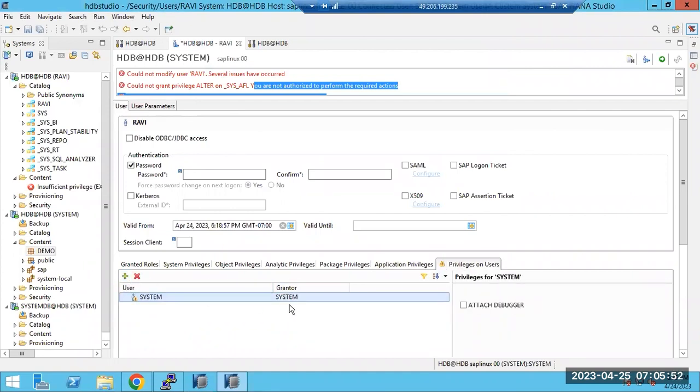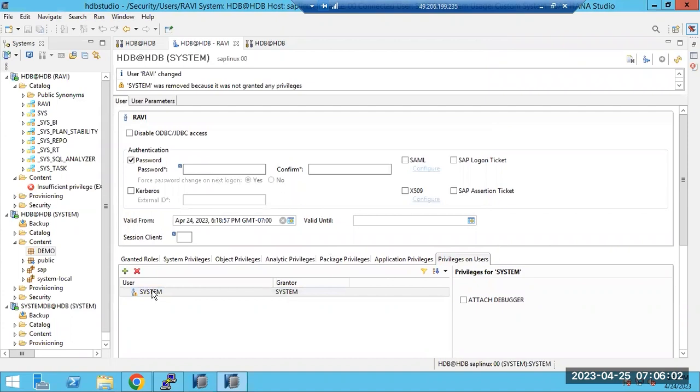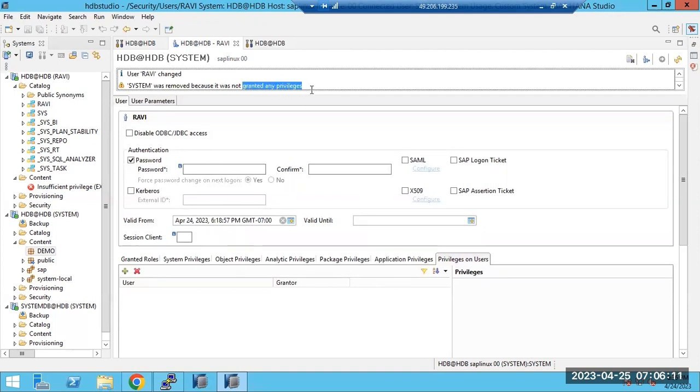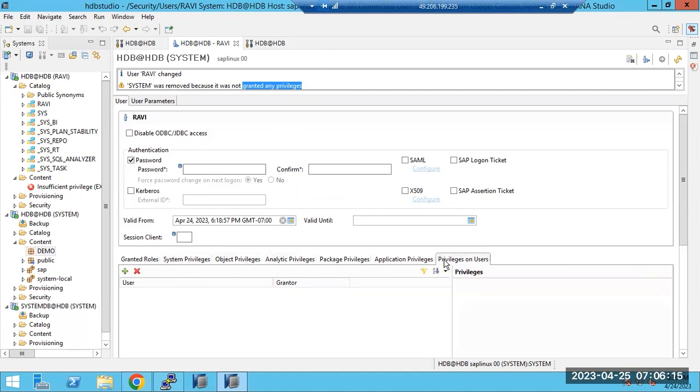So if you have another user and you want the same privileges you require for this Ravi user as well, then I attach it to the system user and deploy it. Whatever the system user has, the same will be provided to Ravi. Why? Because it's removed. Why? Because it's not granted any privileges. That's why, even though I assigned and created it, it's deleted. So this is the list of privileges we have.